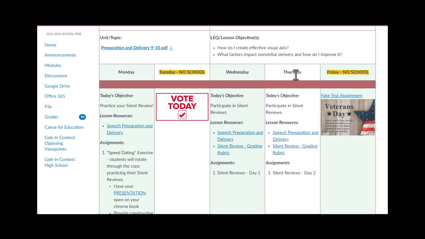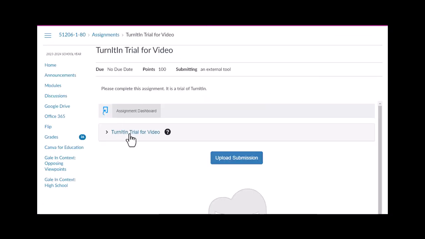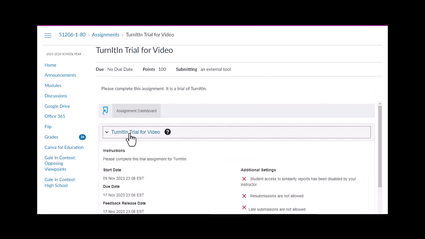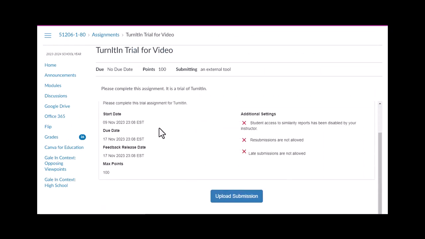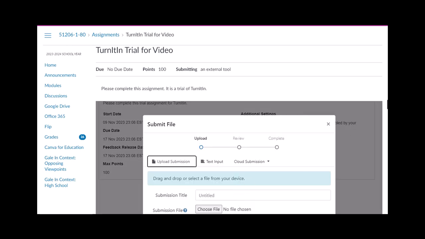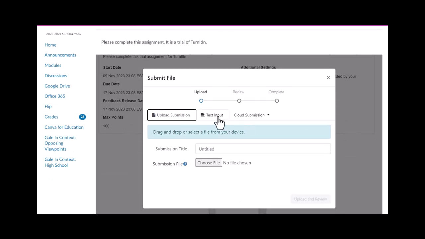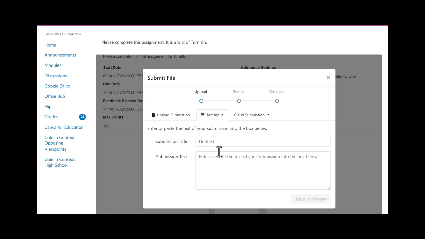As a student, here's what they see. So I can go to this fake trial assignment, and here is the assignment. It gives me all of the information here, and I can upload my submission. Now I'm given choices. I can drag and drop a file that I have on my device into here and title it. I could do a text input, or there's even a cloud submission where students can link right to their Google Drive, have the assignment in their Google Drive, and then be able to link it and submit.